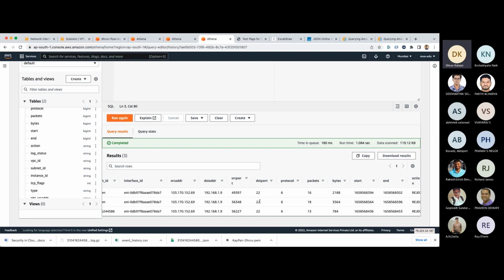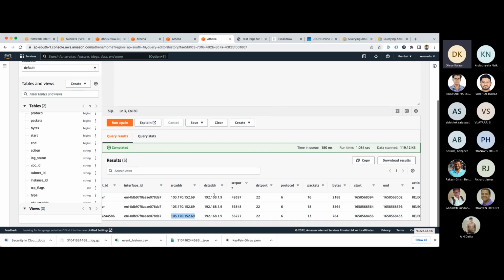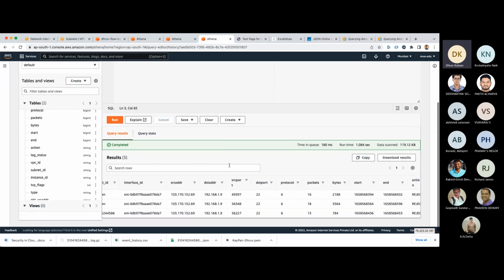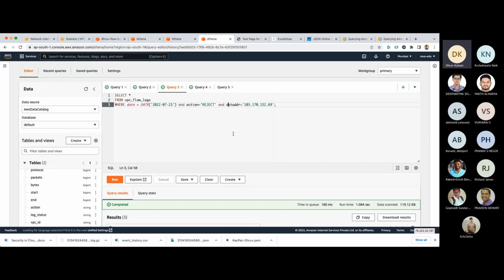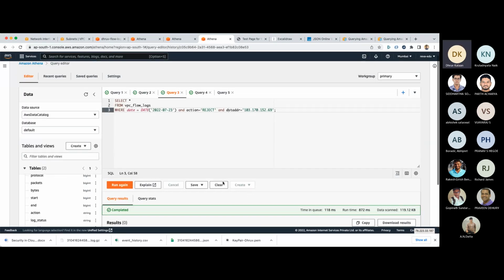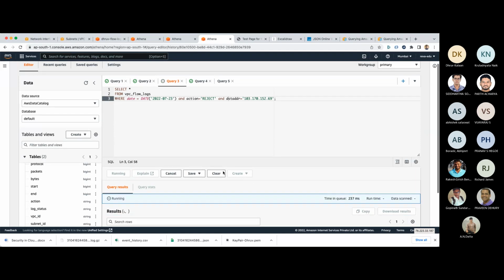This is multiple rejects that we fired in, but I want to see the other way around as well now. So now let's change this to destination address. Let's just wait for that data to come in.